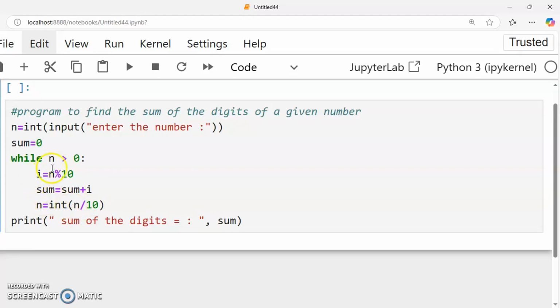So again you compare. Now the recent value of n is 12, so 12 is greater than 0, the condition becomes true. Again you do the same process. i is equal to 12 modulus 10, it will give the last digit 2, then 2 will be added to the sum. Again n becomes 12 by 10, it is 1.2, so you are taking only 1 because you are converting into integer. Again 1 is greater than 0, so again you calculate the remainder. 1 mod 10 is 1, so 1 will be added to the sum, but this time n becomes 1 by 10, it will become 0 point something, so now n will become 0.